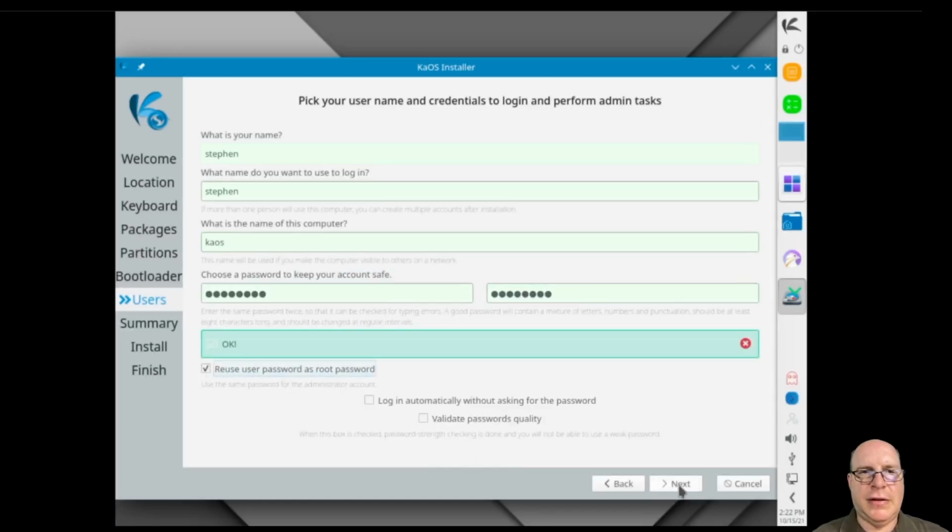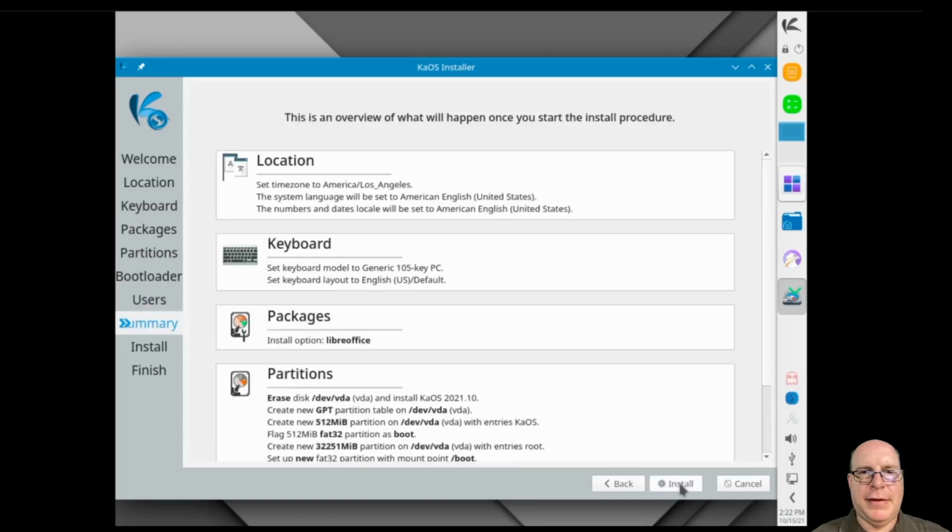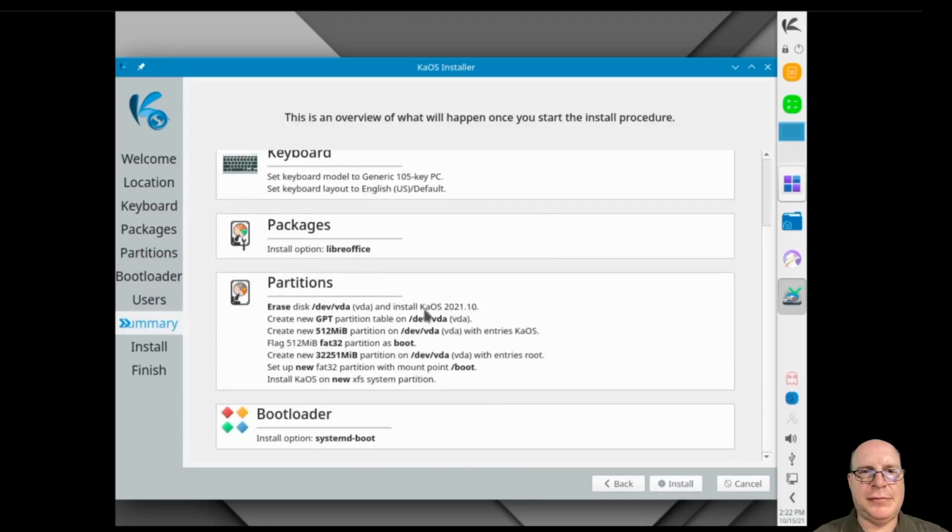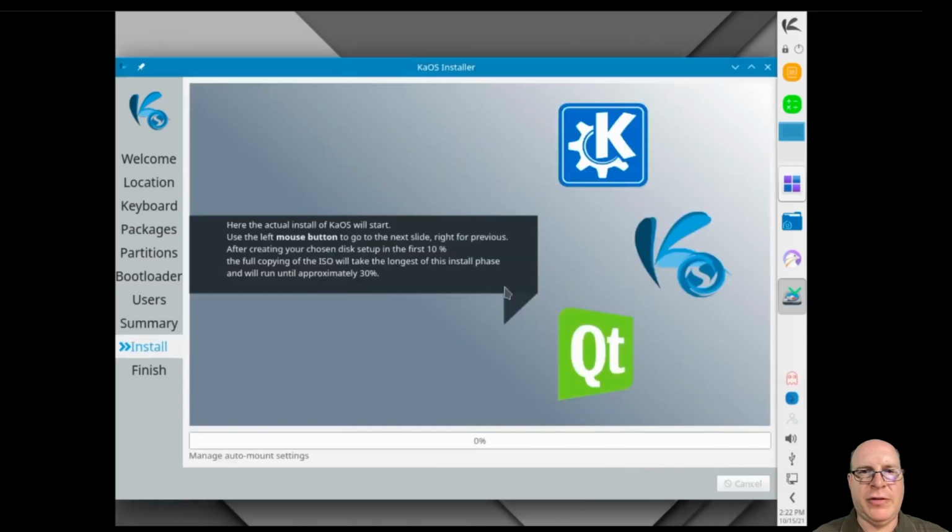And yeah, make it a root password as well. Okay, so a couple of partitions it wants to create with the systemd bootloader. Let's install now. So we can use the left mouse button to go to the next slide and the right mouse button to go to the previous slide.